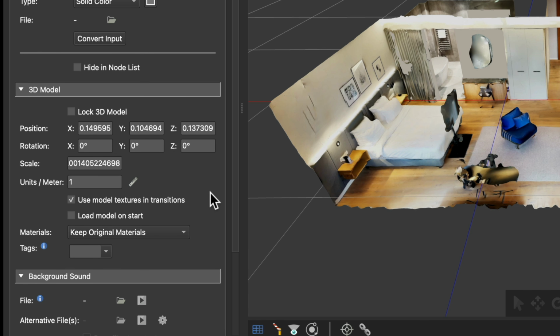This may not be necessary, but might be needed if you want to use walk or fly modes, where Pano2VR needs to put the camera at the correct eye level of about 1.5 meters for when walking and set the speed for when walking and flying. Most of the time the value of 1 in the units per meter field is correct, but you could also run into the issue where the model was created with some software where the unit was, for instance, set to 1 centimeter instead of 1 meter.